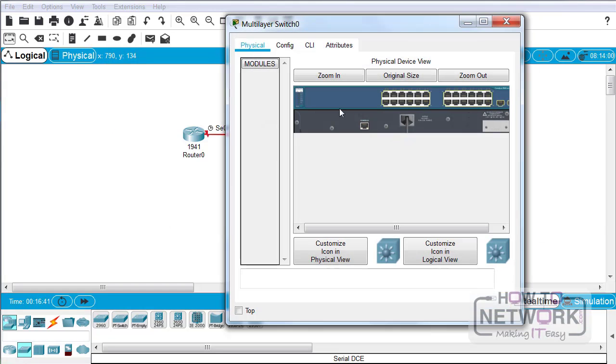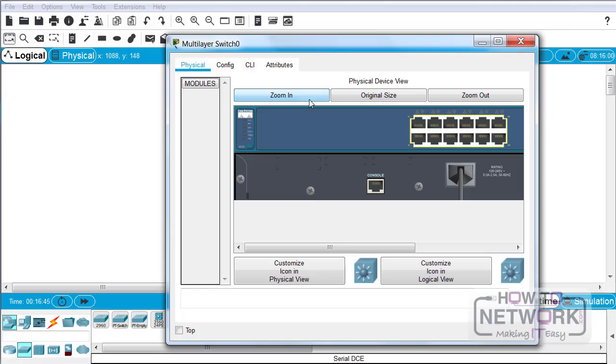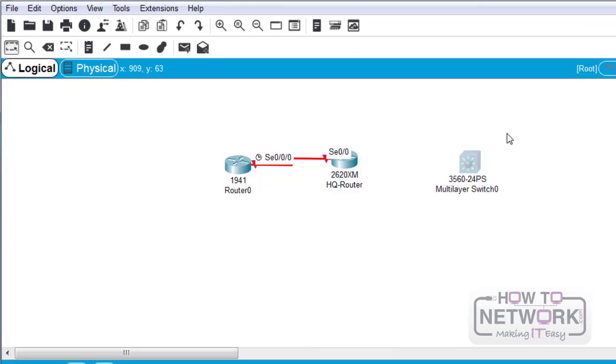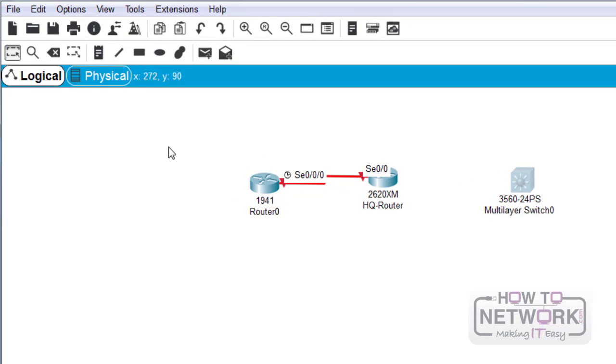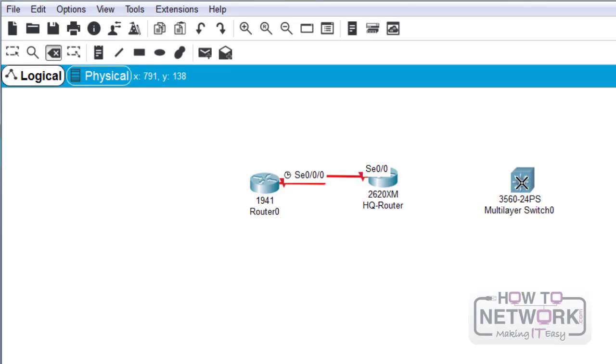I've just dragged up a layer 3 switch just to show you that it's a completely different physical view, and you can zoom in to see more information. We won't be using that at the moment. I can click on the little X up here and I'll just click no, but anything I click on now I can delete off the canvas. And then I've clicked back on the arrow on the far left.